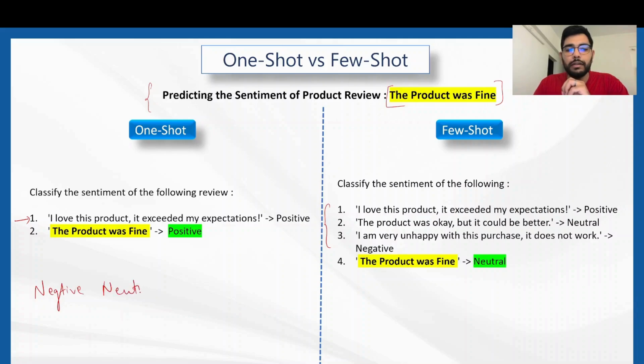neutral and positive. Now, since I have 3 different categories, and in one-shot prompting I am allowed to give only one example, there is a high chance the model will not get exposed to the properties of all these 3 categories, because I am giving just a single example.